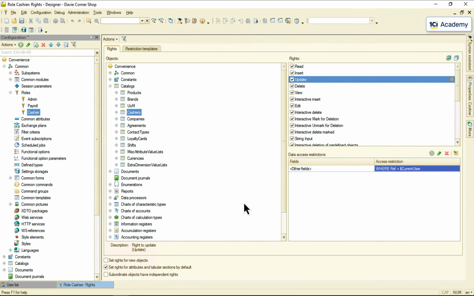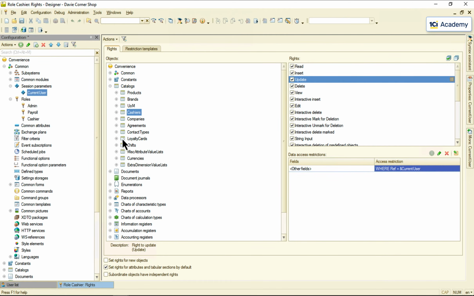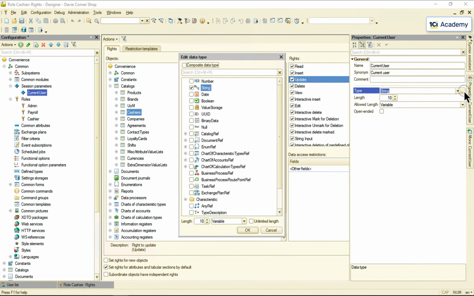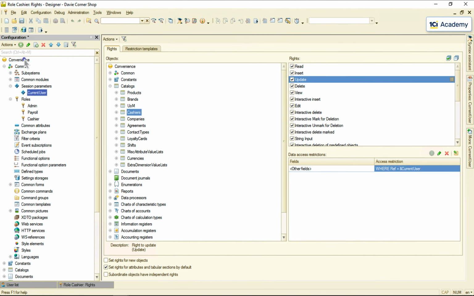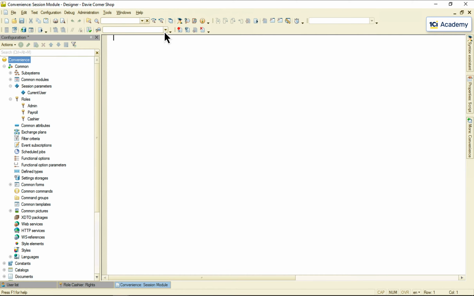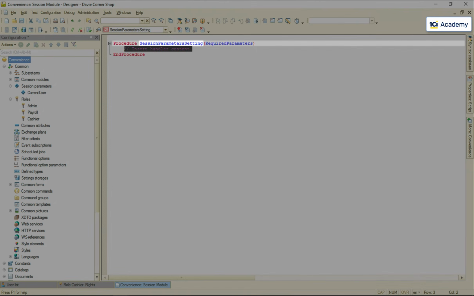I need to create a session parameter with this exact name, set its type to cashier's catalog reference like this, and then set its value in this event handler, living inside of the session module that gets run whenever a user logs into the application.